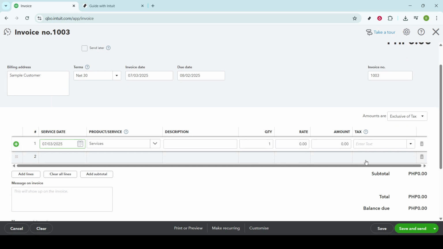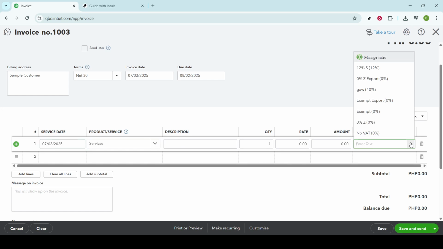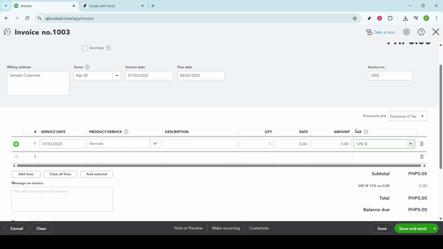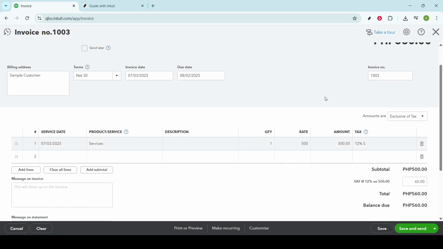Once you've completed entering your products or services, it's important not to overlook the sales tax. Navigate to the tax section of your invoice and specify the correct tax rate. QuickBooks Online is capable of handling a variety of tax rates, so you can select the appropriate one from the available options, or if necessary, you can enter a custom rate. This ensures compliance and accuracy in your billing.